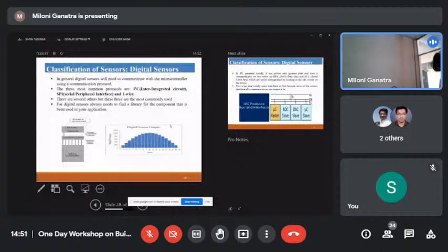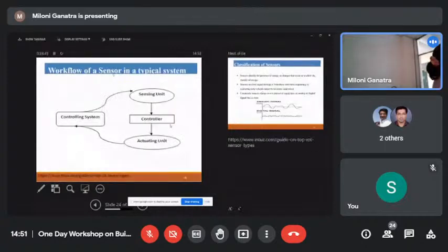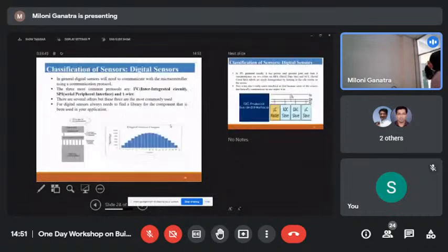Here, what happens? Let me go to. Yeah. So see, for digital sensors, the I2C protocol, how it works. So I'll come to that point that I want to share. Very important. So classification of the, still we are with the digital sensors only.